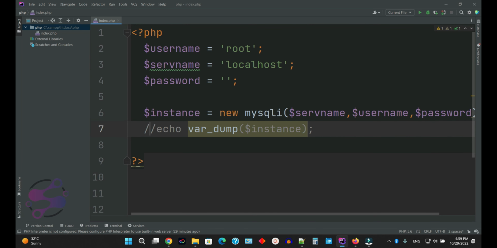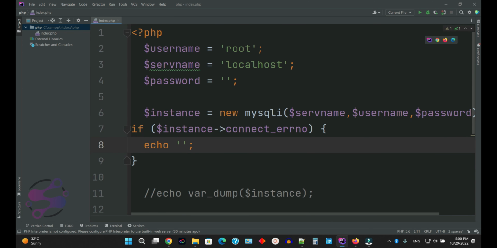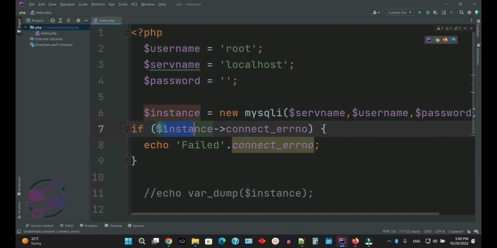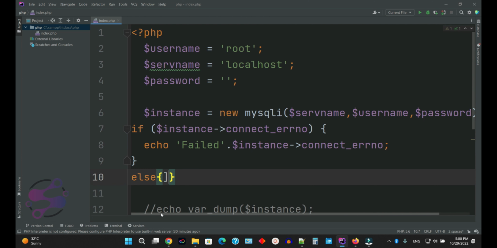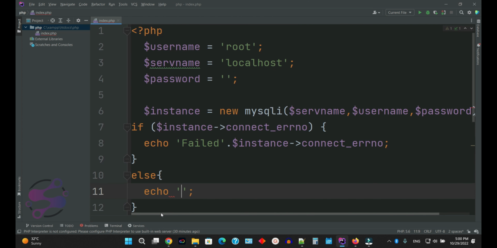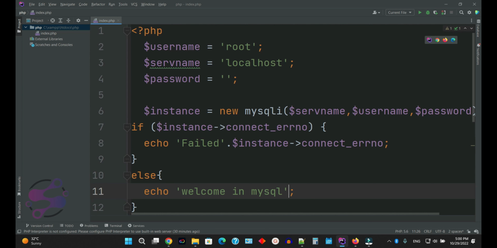We are just testing. So, I'm going to check in the conditions: I'm saying instance. Now if we have the connection, I'm saying failed. You can also concatenate with the connection error. Sorry, this is not a variable, this is the object. Otherwise, we are saying welcome in MySQL. Go to the page, refresh the page. As you can see, welcome in MySQL.